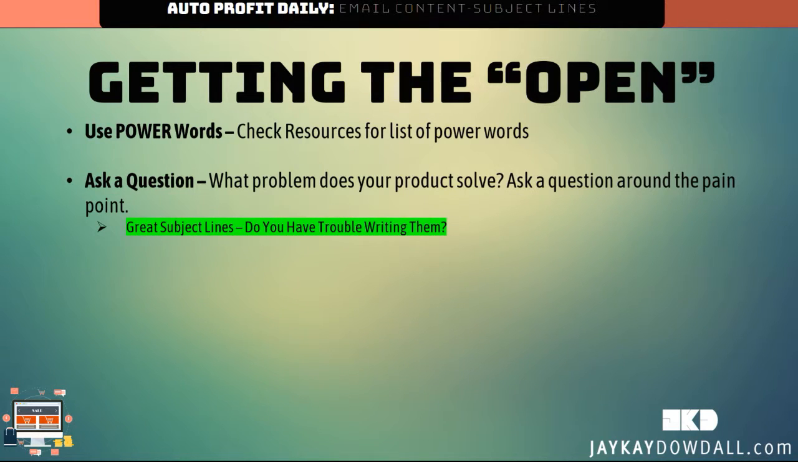So here's an example. Great subject lines. Do you have trouble writing them? That's a great example of an email subject line that you could send if you were promoting this product. If you've never written a subject line or you have trouble writing them, that's a subject line you could put. Great subject lines. Do you have trouble writing them? Very simple, very straightforward. It asks a question and it uses this word here, you. Whenever possible, you want to avoid using you guys or us or we. You always want to talk directly to the person who's looking at your subject line.